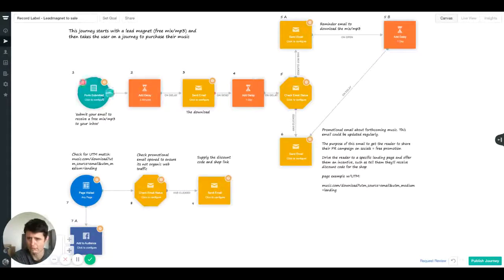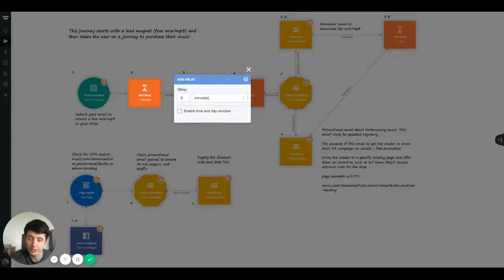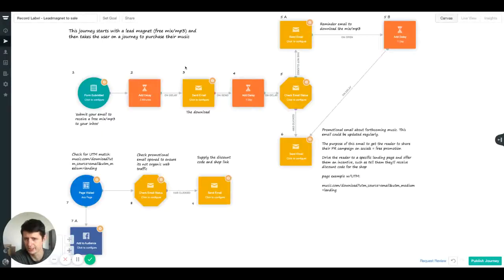So step 1 is the form submit. Step 2, we want to add 5 minutes. And then in 5 minutes' time, we'll deliver the promised email. This email here will have the mix or the MP3 or whatever you're giving away, for example, and then they download. And what we're going to do then is carry on the journey.